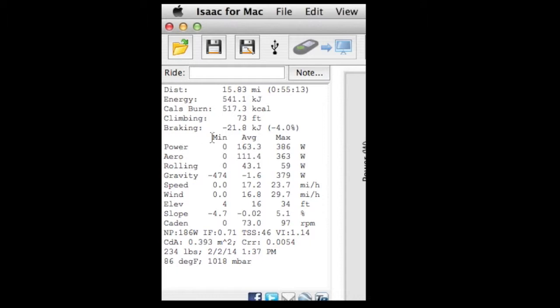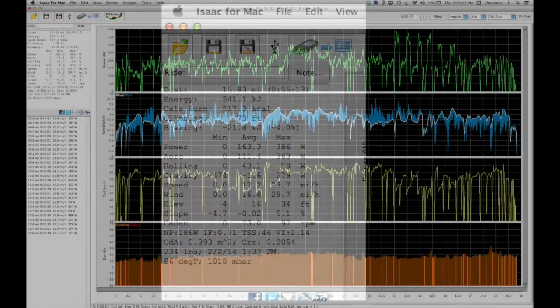You'll see minimum, average, and maximum values of power, the aerodynamic component of power, rolling resistance power, gravitational power, bicycle speed, wind speed, elevation, and slope. So there's a lot of information in this left window.